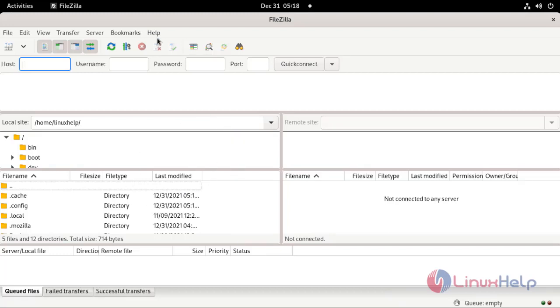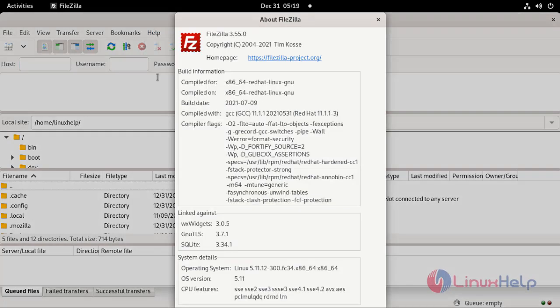Now I'm going to check the version of this application. See here, this is the version of Filezilla. The process of installing Filezilla on Fedora 34 comes to an end.